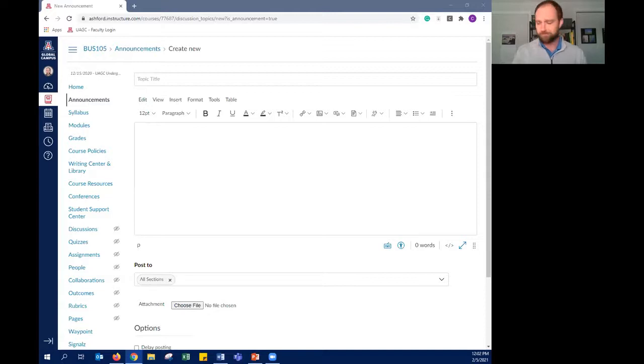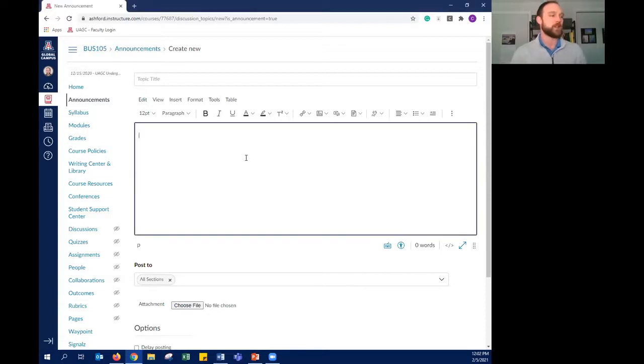Really, with the rich content editor update, the look and feel is different, but almost everything that you were able to do before you can do now. And honestly, there are multiple ways to do some of the same things, which is really nice and makes it a little bit more intuitive for faculty members and also students, because this is what they use to post in discussion forums as well.